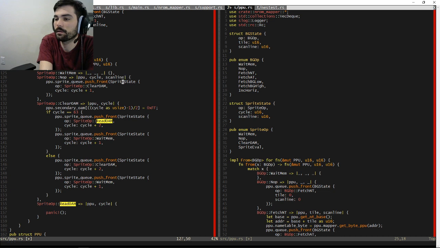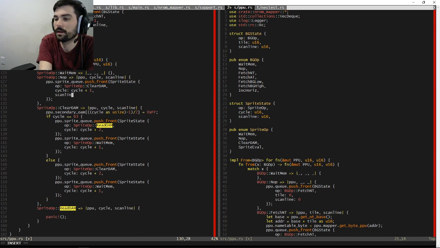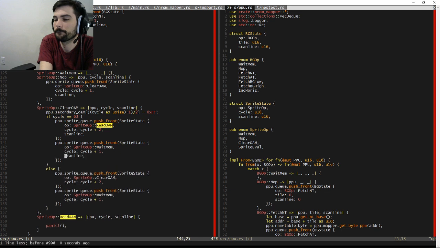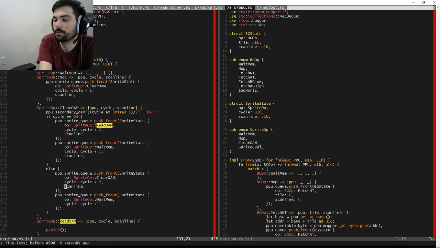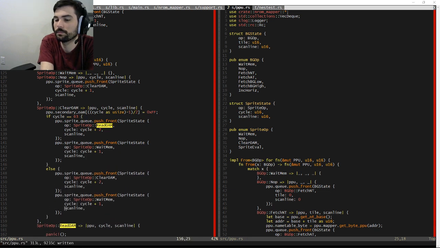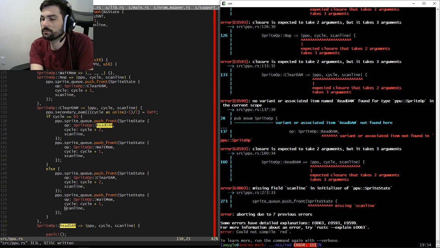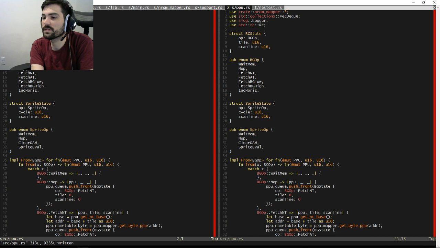Scan line. Scan line. Scan line. Scan line. Since we're not going to increment it here, we're not going to increment it in any of these, I don't think. Nope. Okay. Variant or associated item not found in sprite op because I didn't change it.